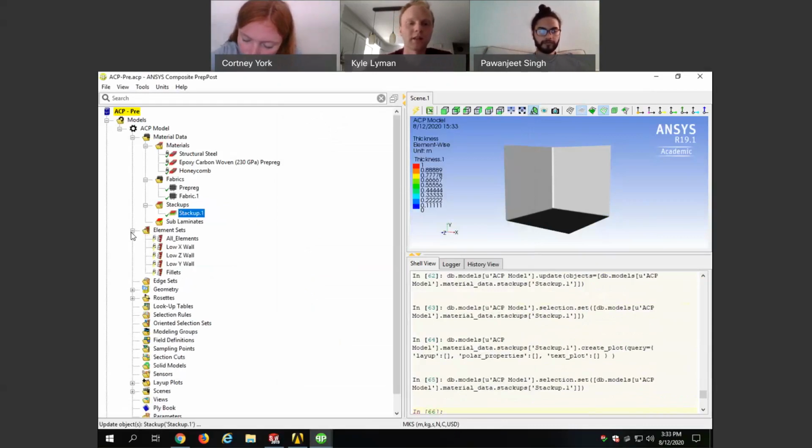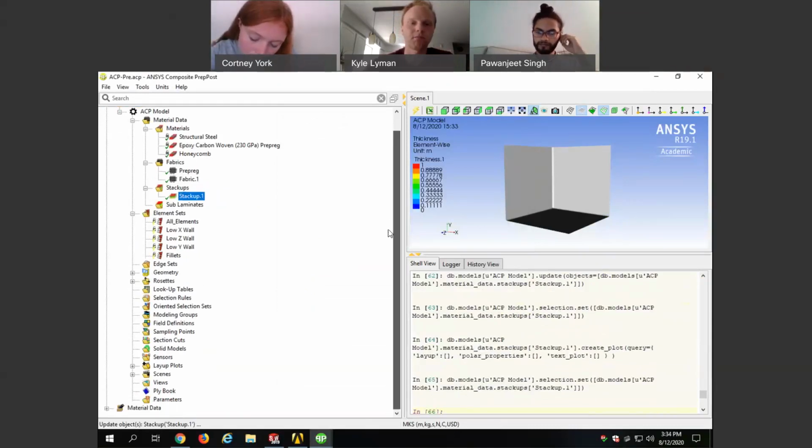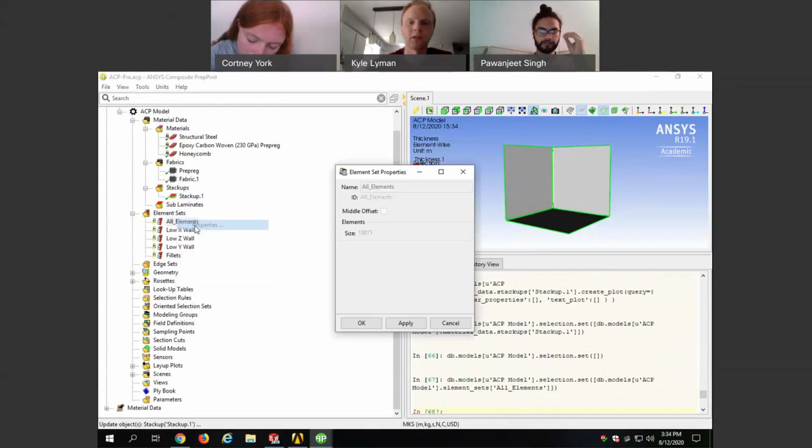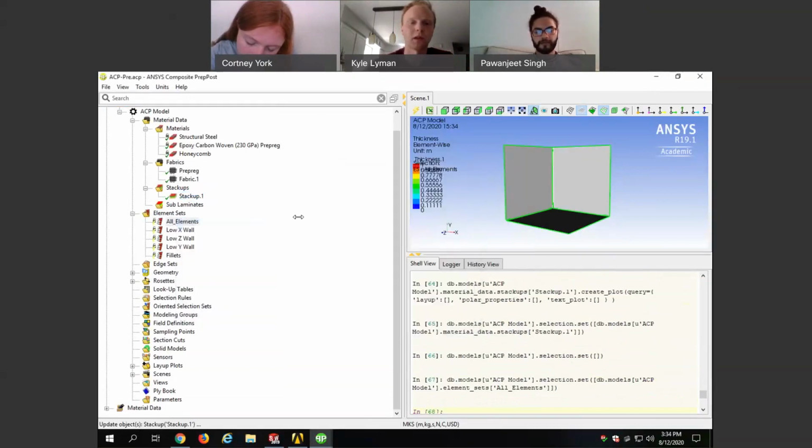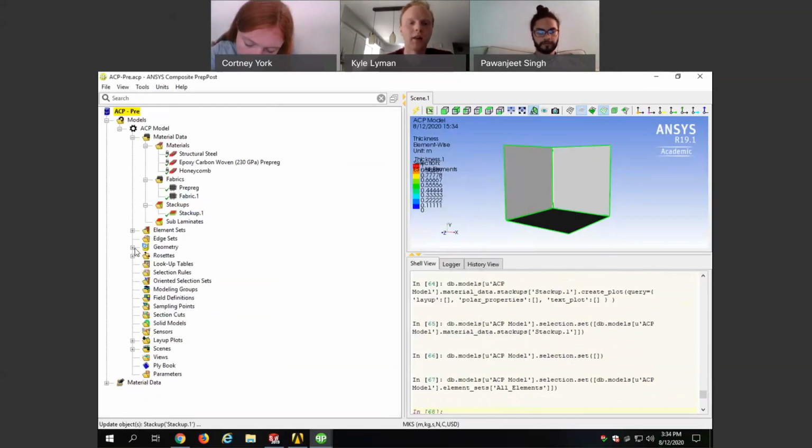So sets, this just tells you which different areas are going to be analyzed. There's nothing that I really need to do here, so we can just move on from that. The next important part is going to be rosettes. So rosettes are a local coordinate system. So really important to the program.